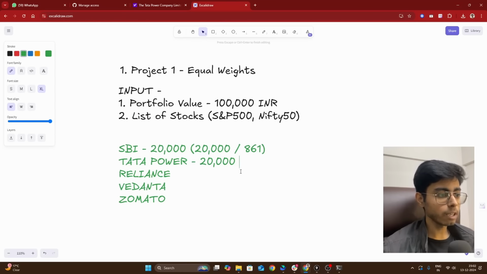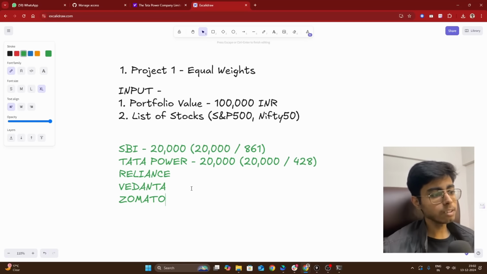So the number of shares of Tata Power which I can get for a total portfolio value of 100,000 will be 20,000 divided by 428, right? So I can see the number of shares for every stock will be different. That's what I want to find out. Over here I just took 5 stocks. I can do it manually also.